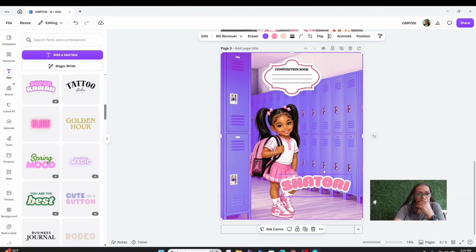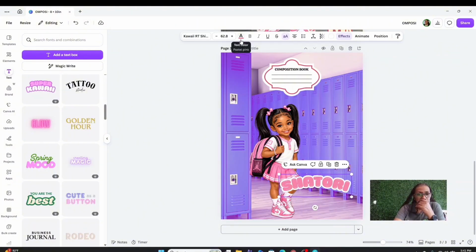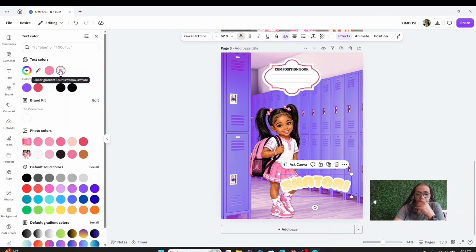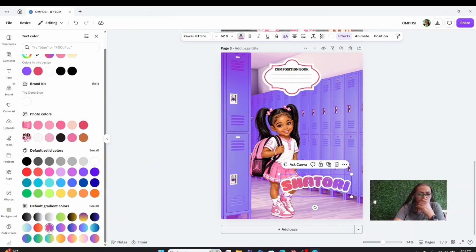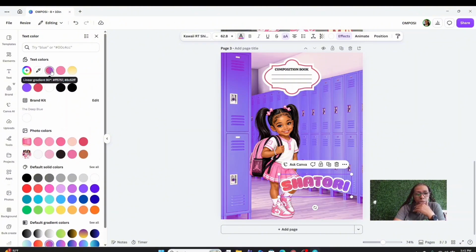Add a little pink to it. I don't think I like that pink, y'all. I don't like that pink. I'm going to go here. Oh, I like that. I like that. I just changed it with the gradient colors.